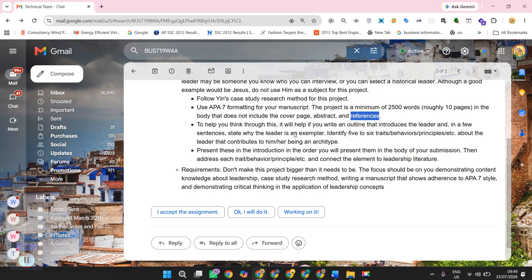Here it is clearly given what should be written. First, we should identify a leader, introduce that leader in a few sentences, and mention why he is an exemplar, why he is so special, why he is an example personality. Next, identify five, six traits, behaviors, principles, etc. Maybe we can consider them as his characteristics. It can be a trait, a behavior, or a principle that the person follows. You should identify six elements and evaluate each element. Each characteristic should be properly evaluated. And finally, we will be concluding about it.